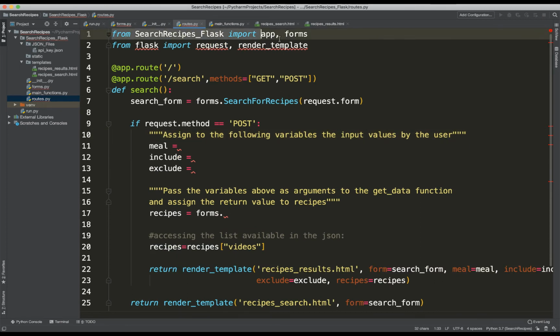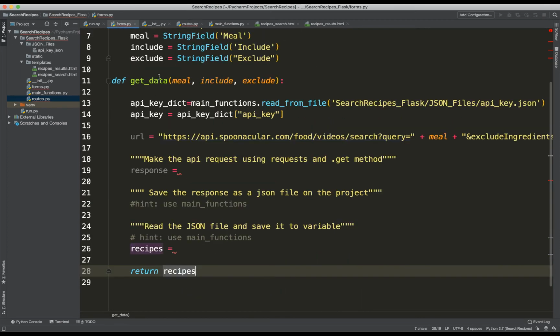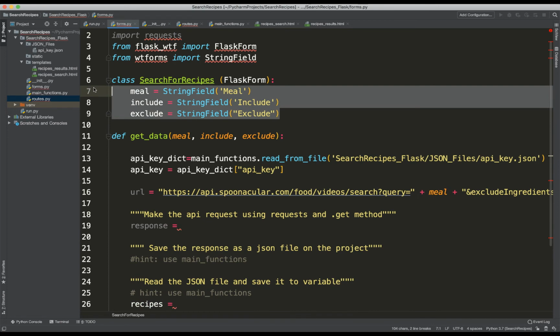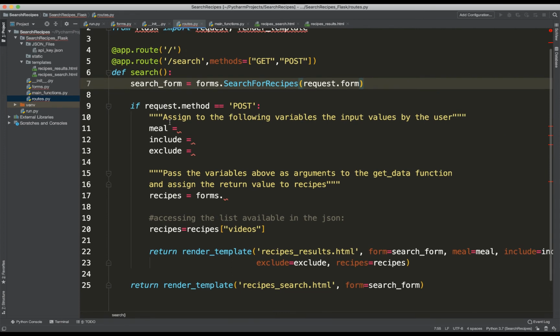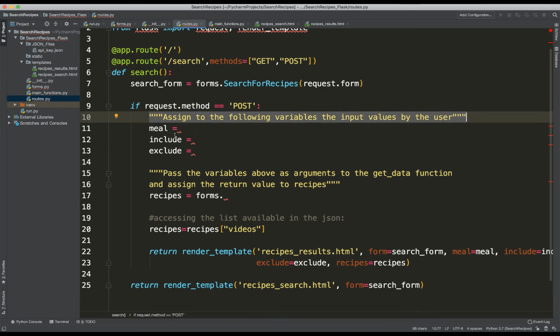I already provided for you the imports. I started the search function. So the search form is this form within search for recipes. It has 3 string fields, meal, include, and exclude, that the user needs to type. And then if the user types and makes a post request, which means if the user submits a request, you need to get the user input and store it to these variables.